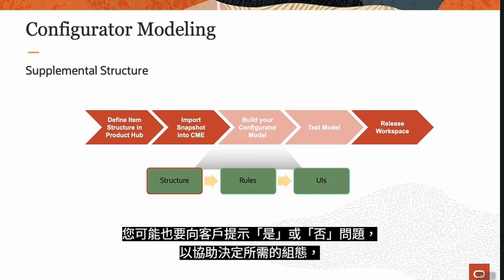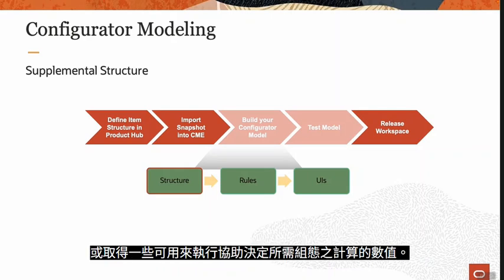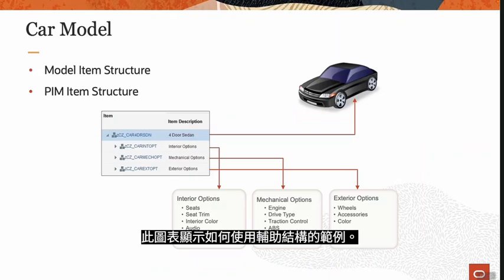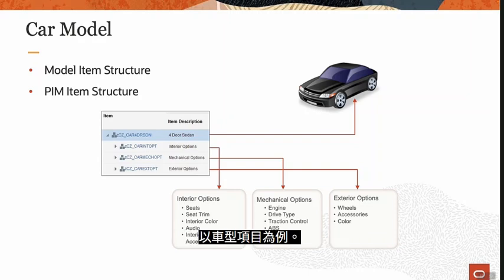You might also want to prompt the customer with yes or no questions that help determine the desired configuration, or obtain some numeric values that could be used to perform calculations that help determine desired configuration. You can model all of these scenarios by adding supplemental structure to your configurator model. This diagram shows an example of how you can use supplemental structure. Consider the example of a car as the model item.